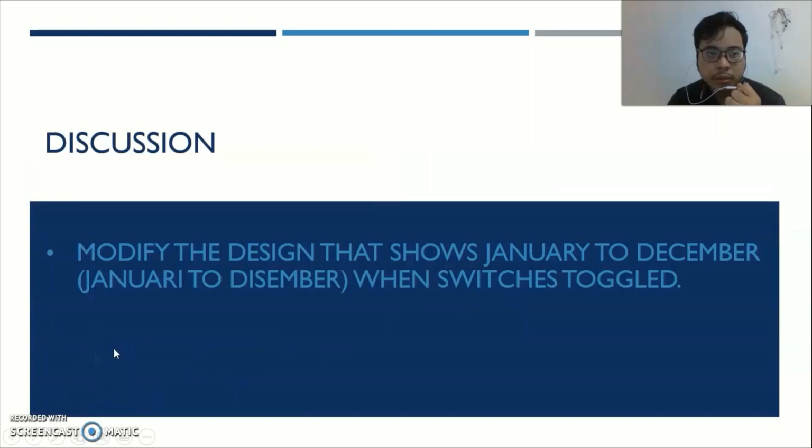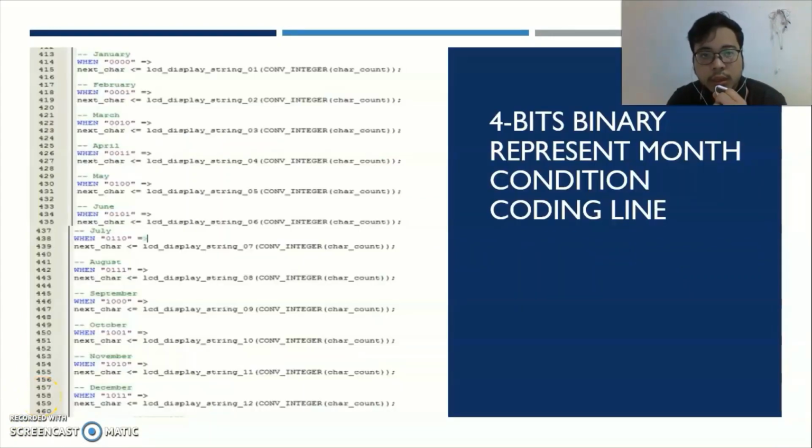We go through the discussion. For the discussion, we need to modify the design to show January to December when the switch is toggled. To achieve this task, we need to make a slight modification to our coding. We add a few more conditions for the 12 months, because the original coding displays 7 days, so we need 5 more conditions to display the months.